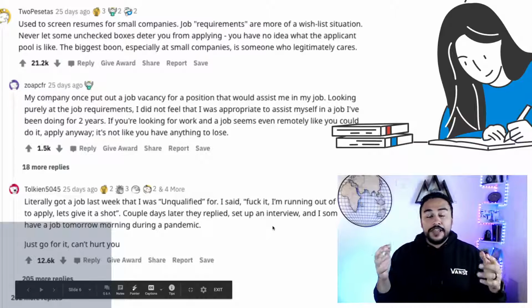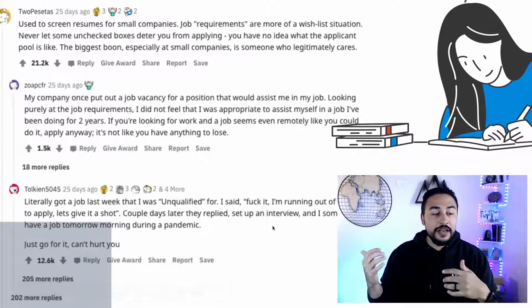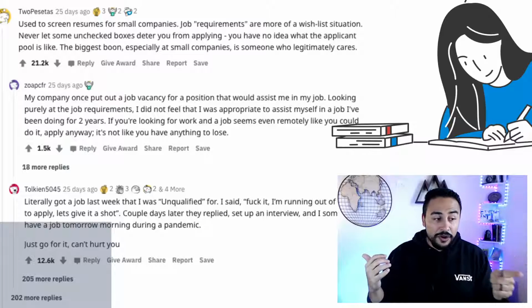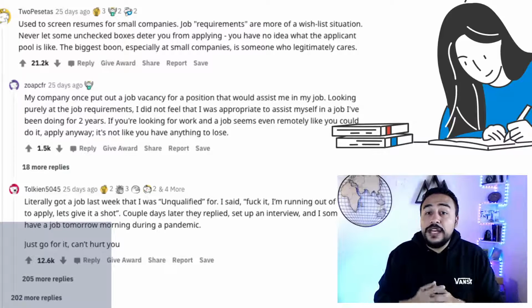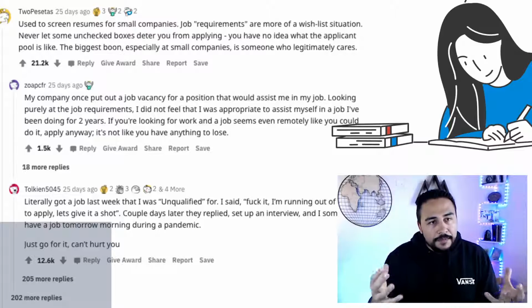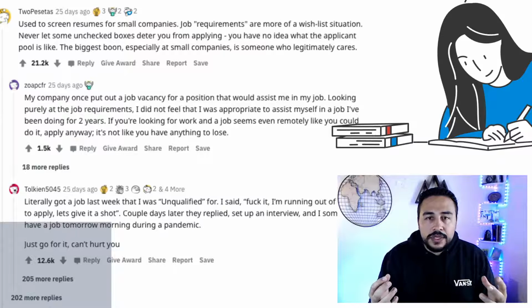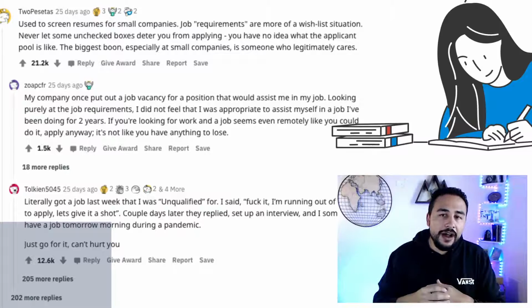This guy literally followed this advice, and he got a job that he was totally unqualified for. Why? Because you don't know what the applicant pool is like. You don't know what chances you have.